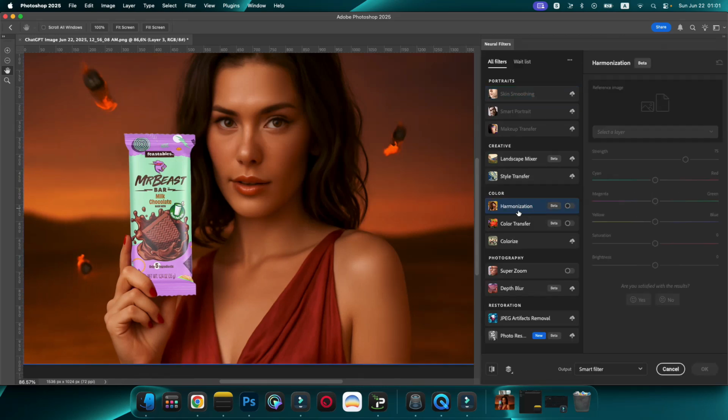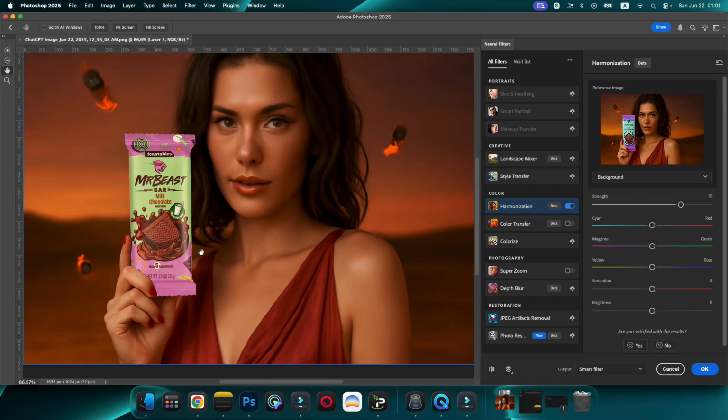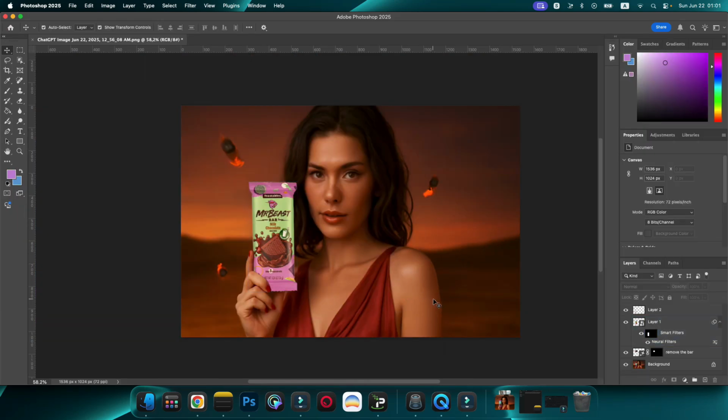From here go to harmonize, enable this and select the layer that we're using as the background layer. Now you can see this chocolate bar is blended with the background. You can change the strength of the effect. I think this is okay. So this is our final photo. Now we will save and export it.